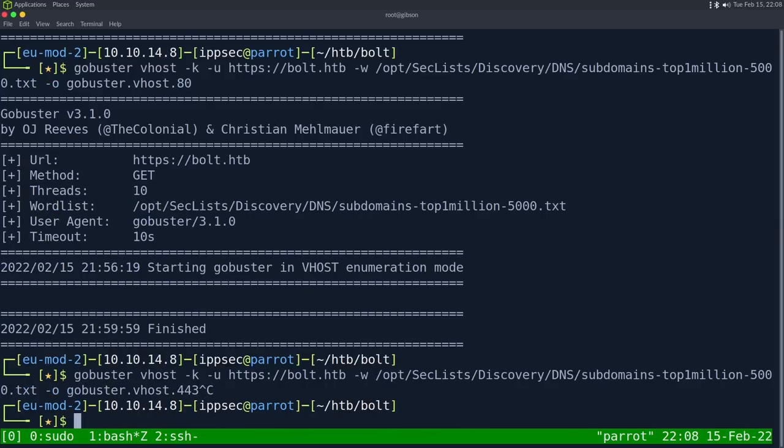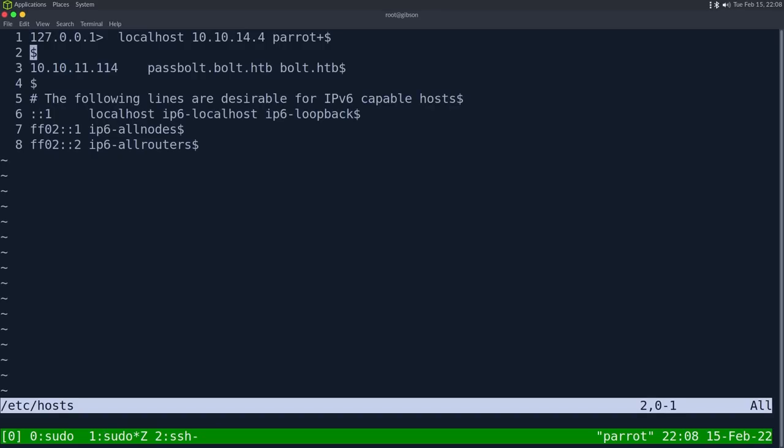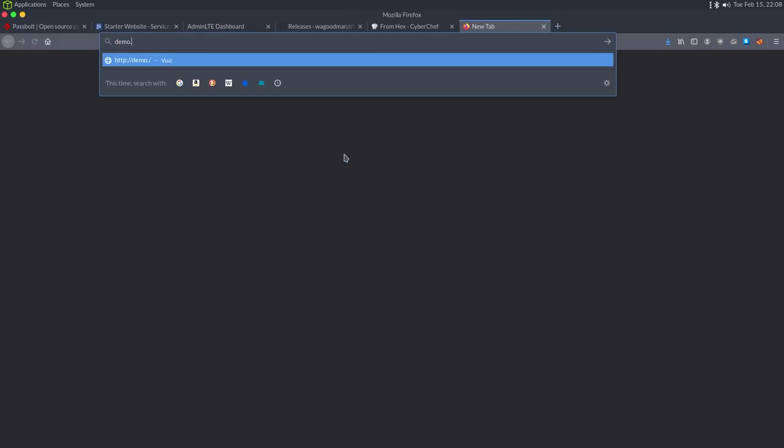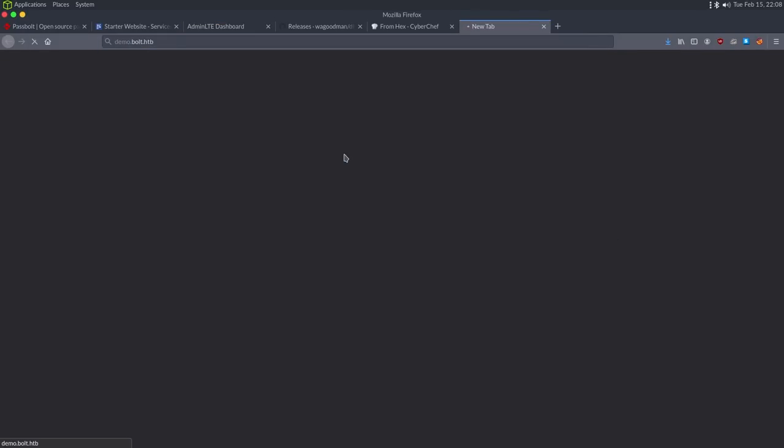So let's go sudo vi /etc/hosts. And I'm going to do bolt.htb, mail.bolt.htb, and demo.bolt.htb. Take a look at both of these sites. So demo.bolt.htb.